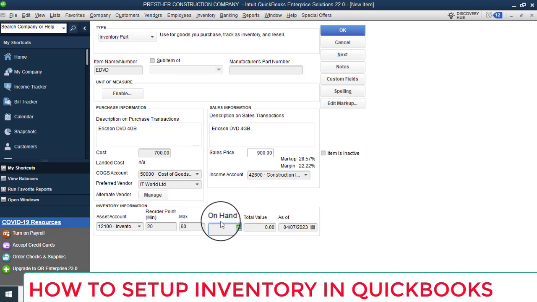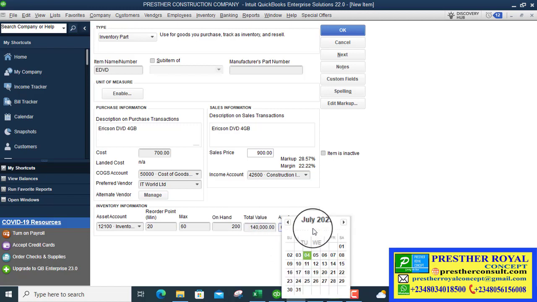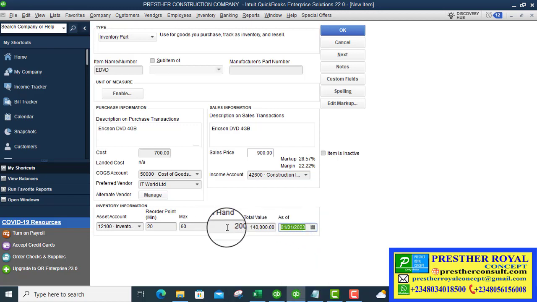Then again, quantity on hand. Quantity on hand here means, at the point of starting today, what is the quantity of this particular product in your store? So if you have the quantity, you can enter it. If you don't have it, you just take it as a starting point, that is to say, a new beginning. So let's say I'm having 200 pieces there. Then press my tab key. You can see the value is automatically determined. Then as of when, what date am I starting this very particular product entry? So I'm going to select January 1st for this product taken on here in my database.